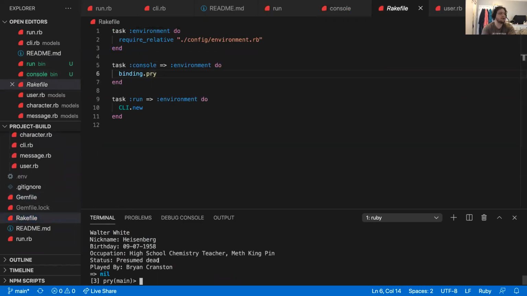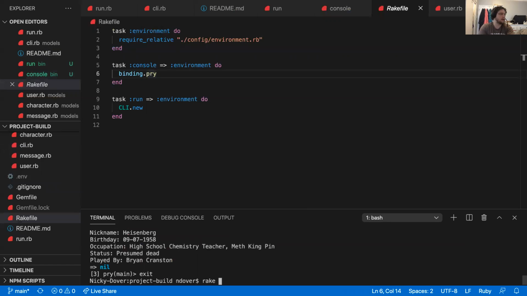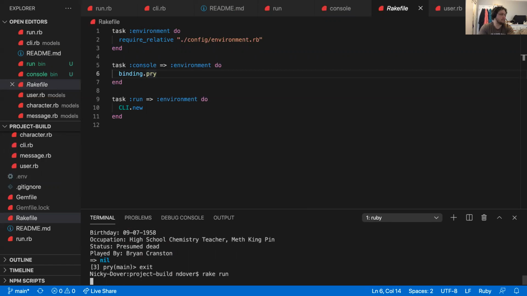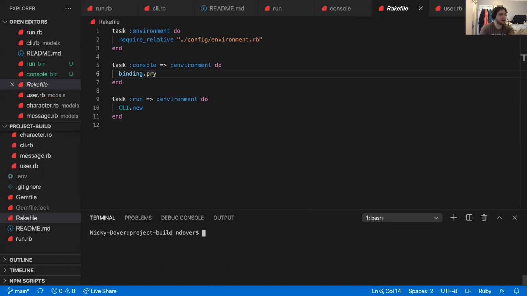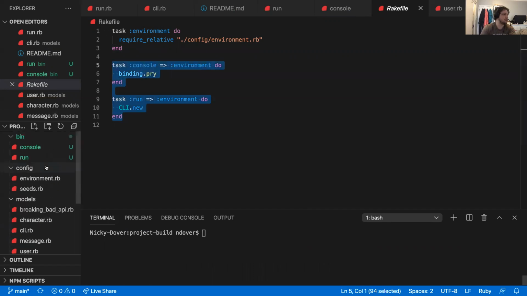So you'll notice now I have two ways of running my app. I can call rake run, and this will solve a problem for me. And I described that in our last build session together. But this is an alternative to that.